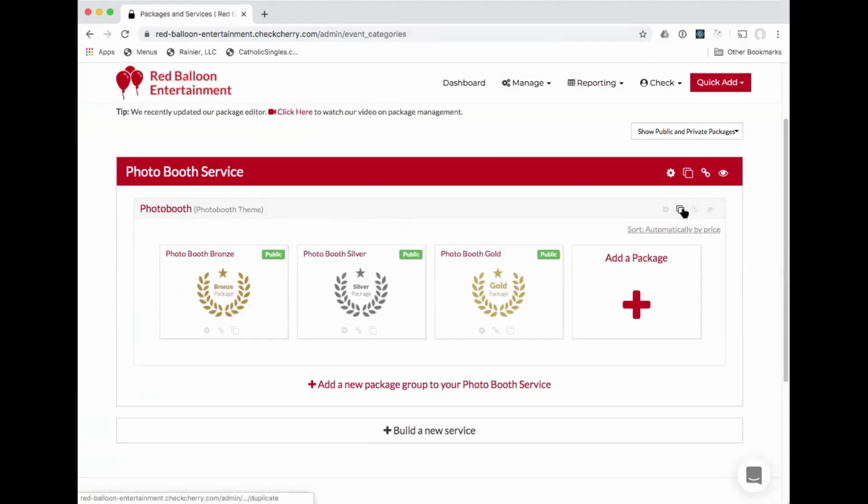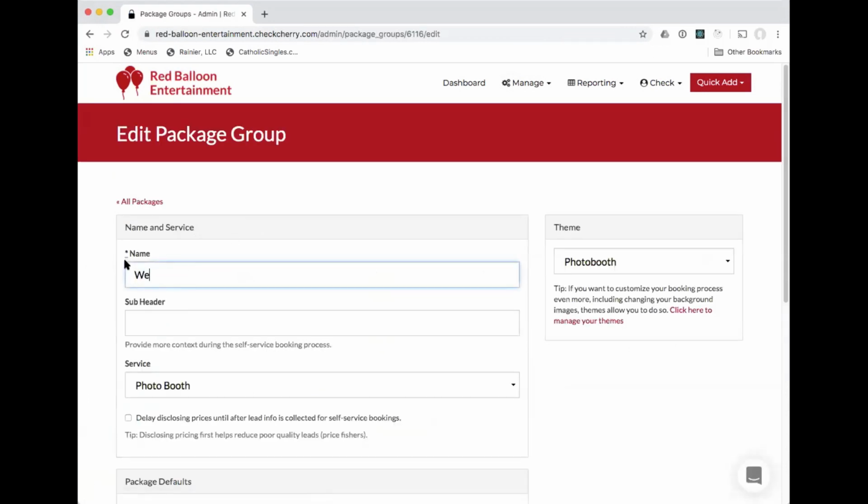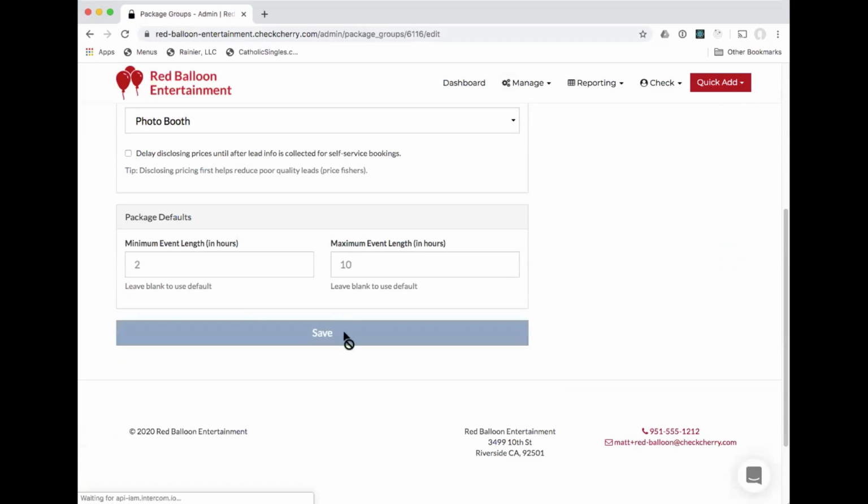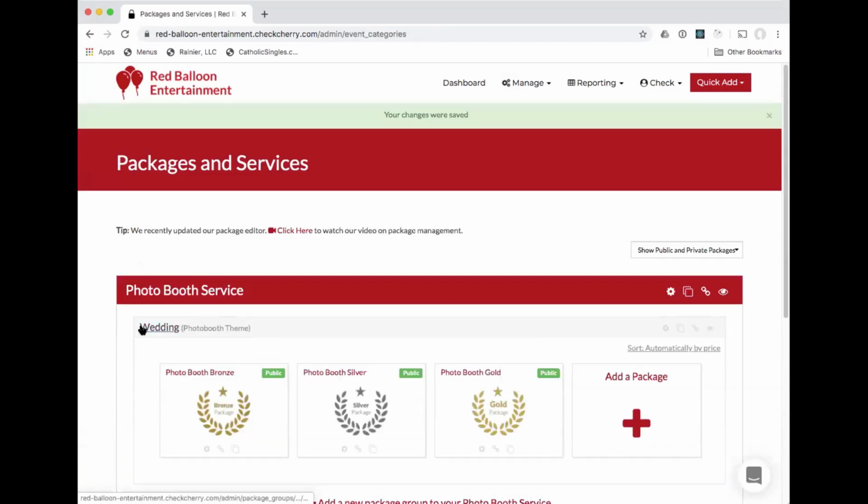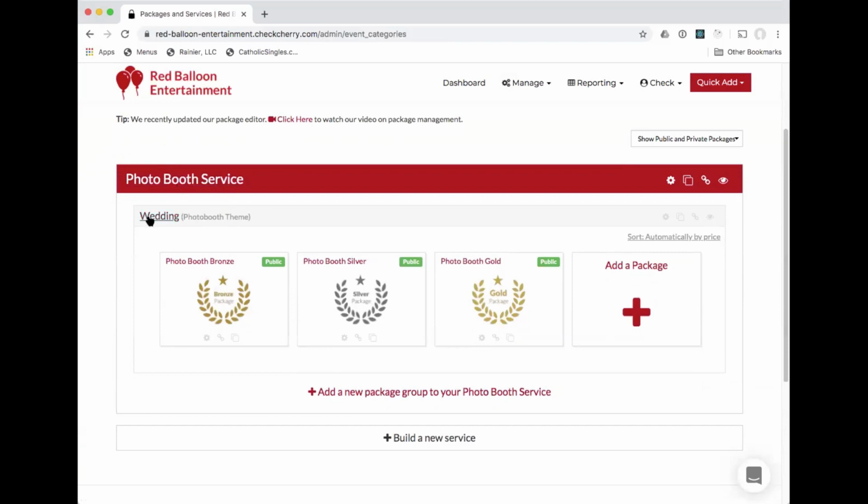But let's say we want a different set of packages. Maybe we want to call this something like a wedding package group, which is the terminology we tend to use here. You'll notice that because I have different levels, at the top level you might have something like a photo booth service. If you're a multi-op, you might have a DJ service. You can also organize things by city, so some people will have a Los Angeles service, a Denver service, things like that. It's kind of up to you how you organize things.